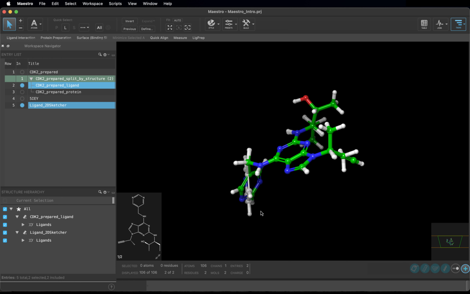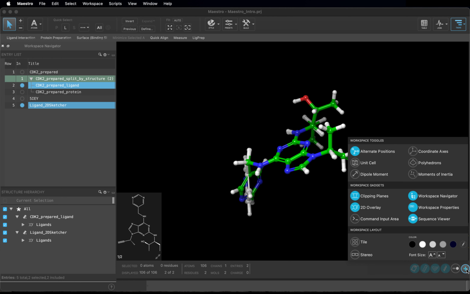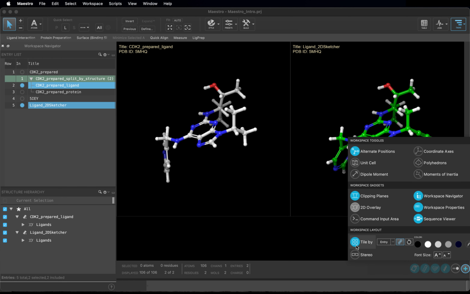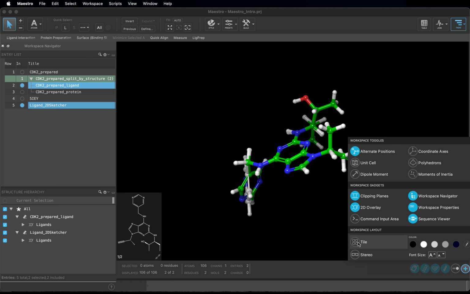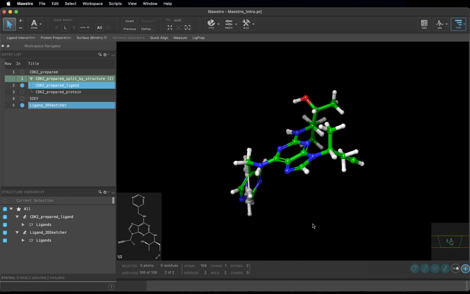Click on the plus in the bottom right corner of your workspace configuration toolbar. Choose Tile to visualize your structures in the workspace side by side. We can also easily untile.